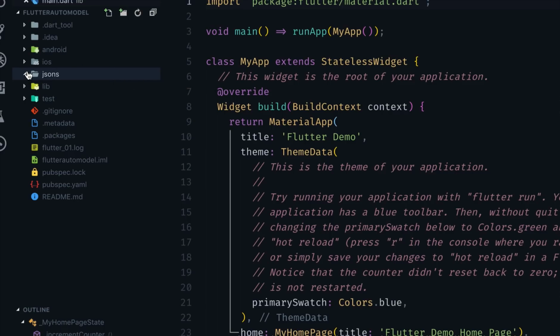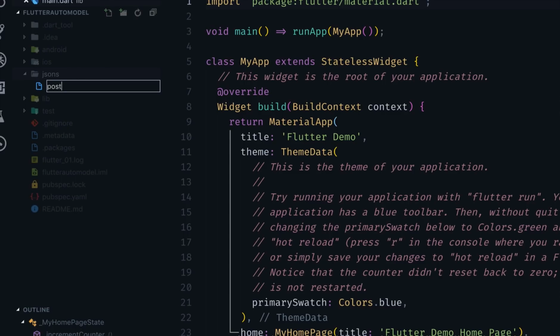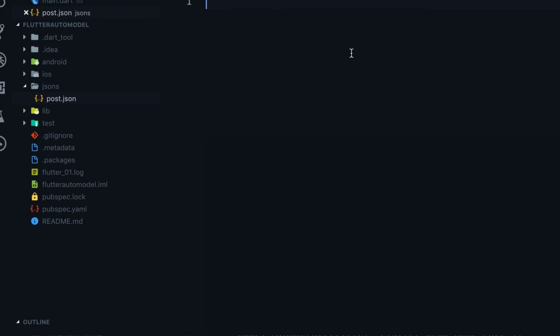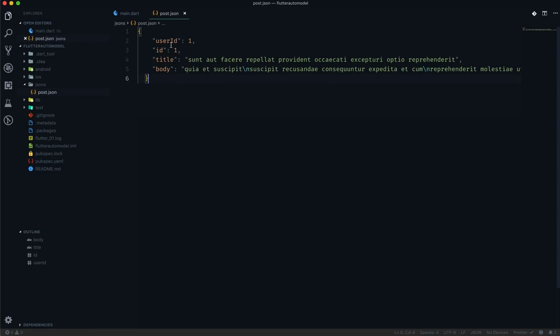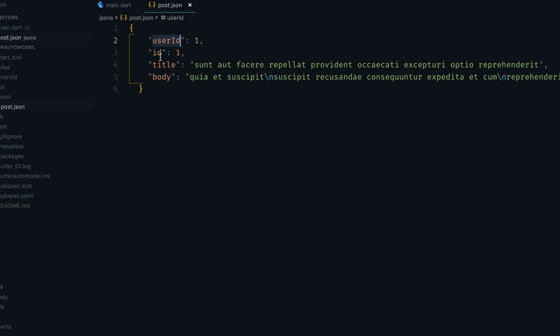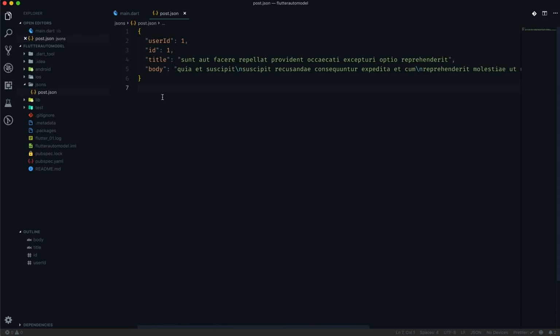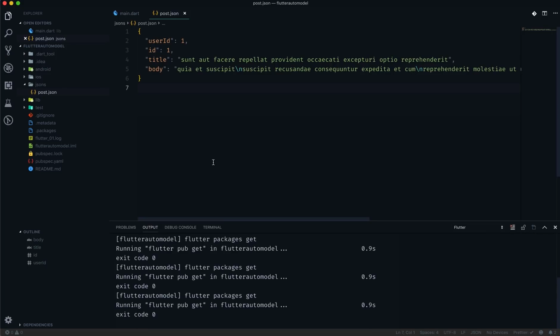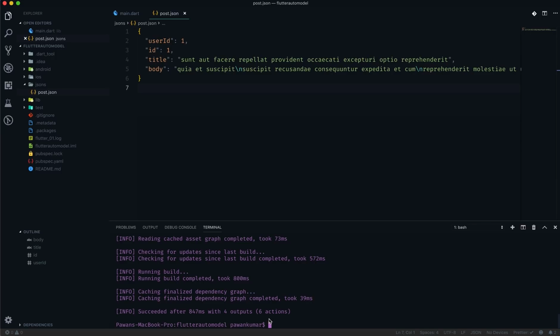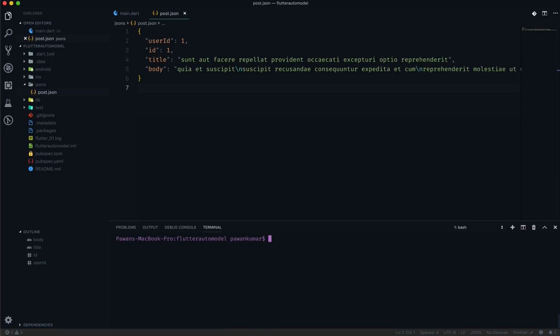Here you have to create your JSON file. I can just call it, let's say, post. So post.json, and here I'll paste the code which I just copied. So this is my JSON, which has a user ID with value 1, ID 1, title, and body. Now I am done with this JSON. To create the particular model from it, you have to go to your terminal and run a command. Let me clear it first.